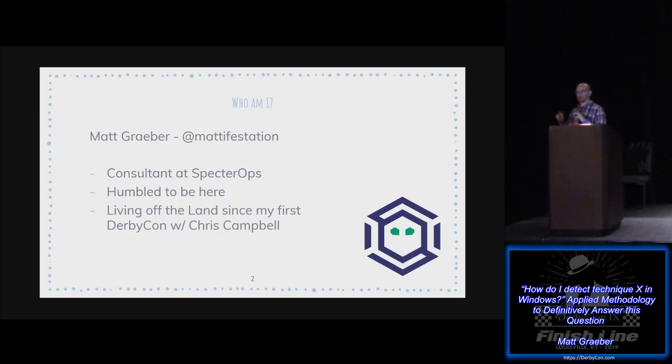staying true to the living off the land methodology that Chris and I covered, we're also going to be living off the land somewhat here, only instead of using built-in tools to abuse functionality, we're going to use built-in tools and data sources to attempt to develop some novel detections.